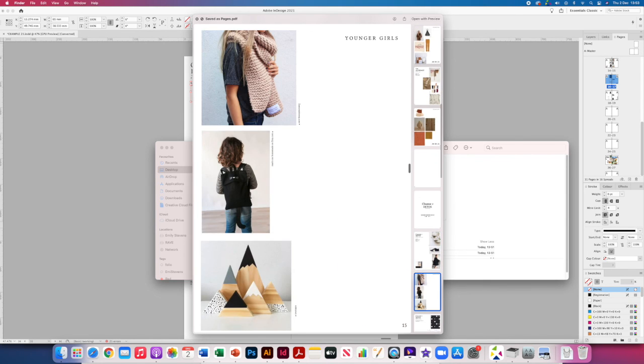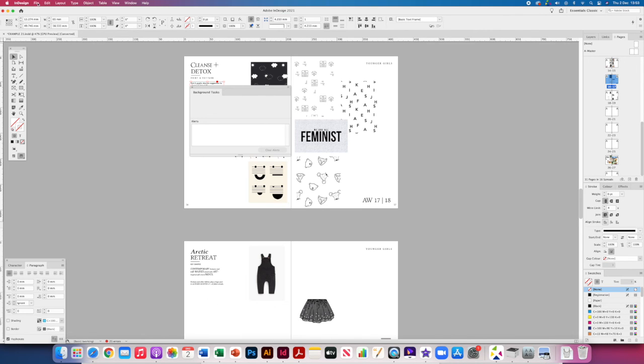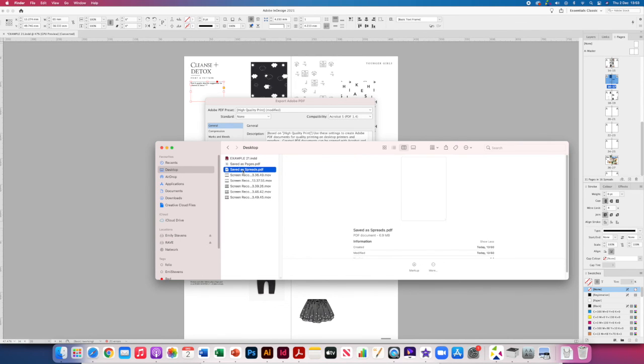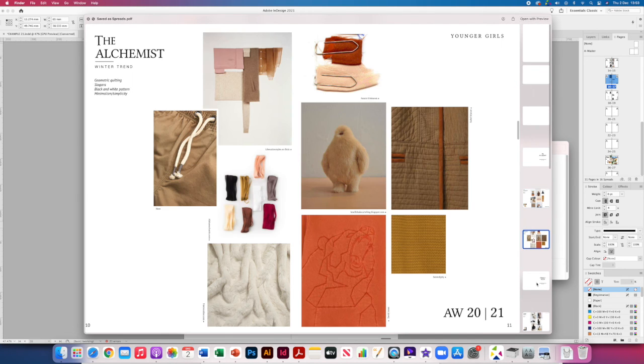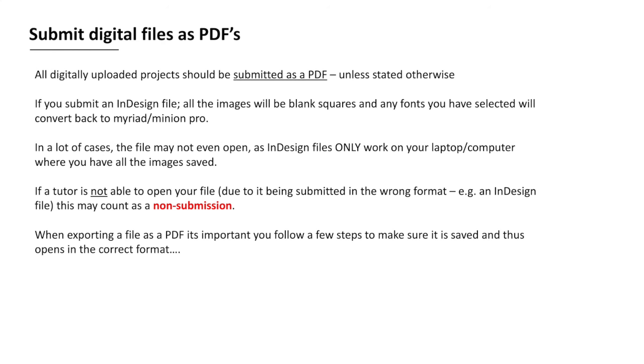If yours is looking like mine and your pages are split up, you need to go back to InDesign. Make sure when you're saving it as a PDF that you select Spreads here, rather than pages. So Spreads keep those pages next to each other, just like in that first example here, where the mood boards and everything are laid out as I intended. Again, it's really important that you do save everything as a PDF and make sure that's what you upload. Again, if your InDesign file can't be read, that will count as a non-submission.